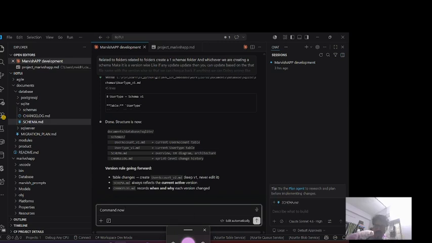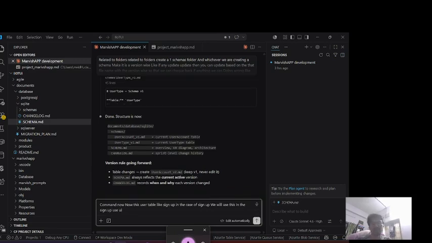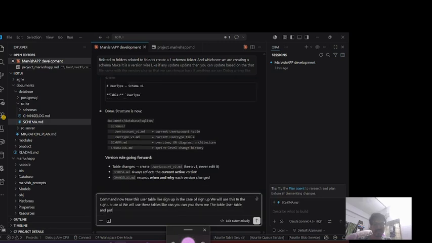Now this user table, like sign up. In the case of sign up, we will use this in the sign up UI. We will use these tables. Like, can you show me the user table, and put a checkbox, and which are required to show in the sign up.